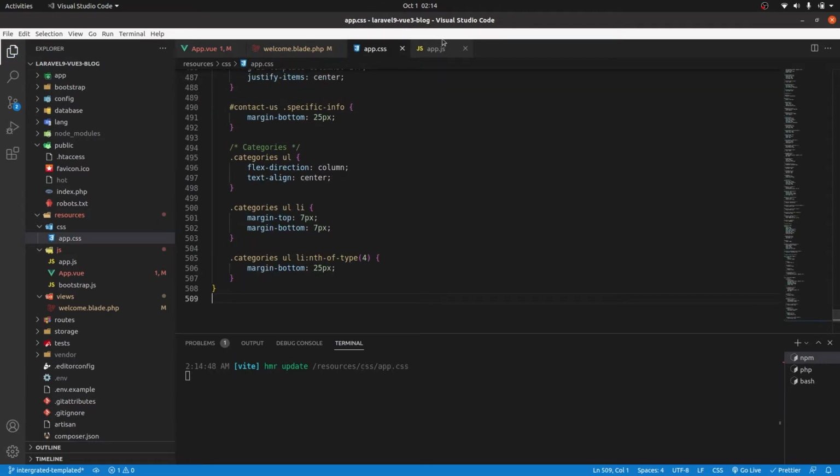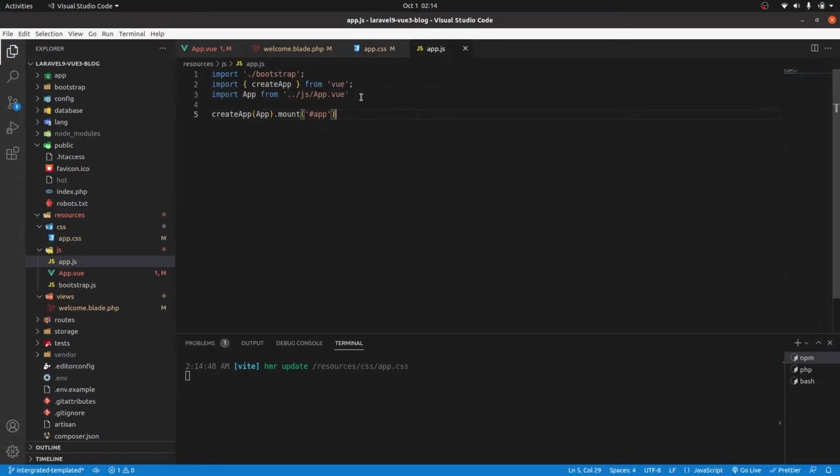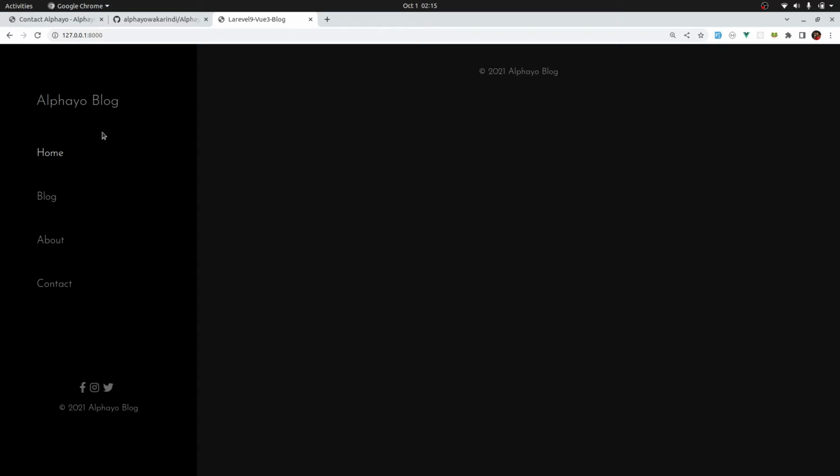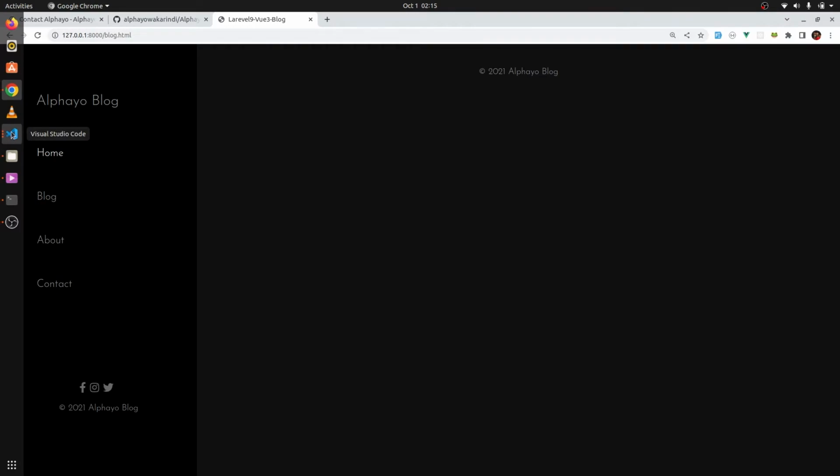Now we have the CSS, but our entry point is not aware of that CSS, so we need to import it. So import CSS, and the file is app.css, then save. Let's see that in the browser, and now it's working. We have our sidebars. So now we need to create the components to be rendered when you visit, for example, the blog page, the component that we want to render here. So let's go ahead and create those components.